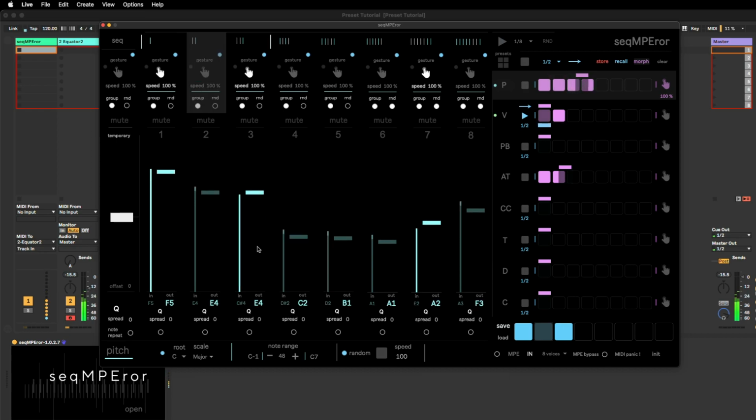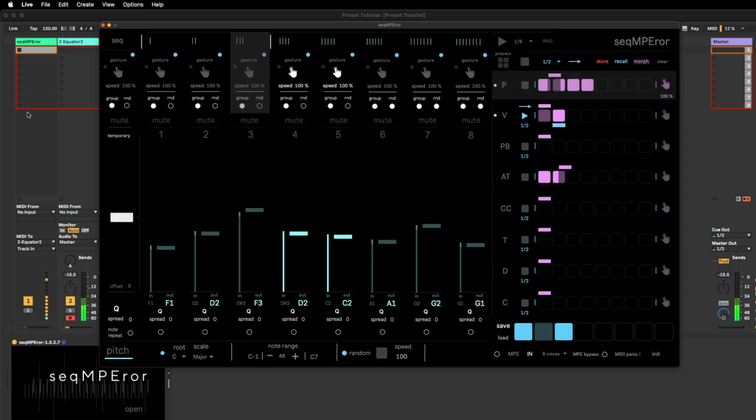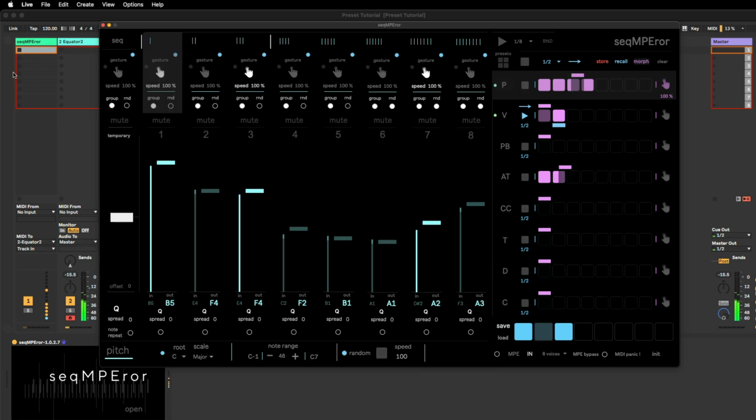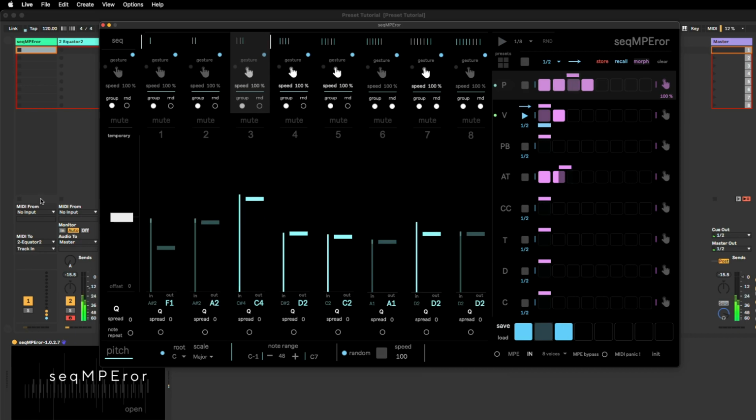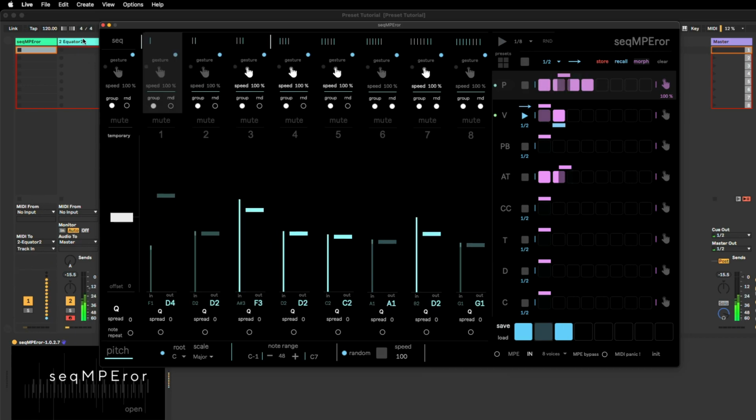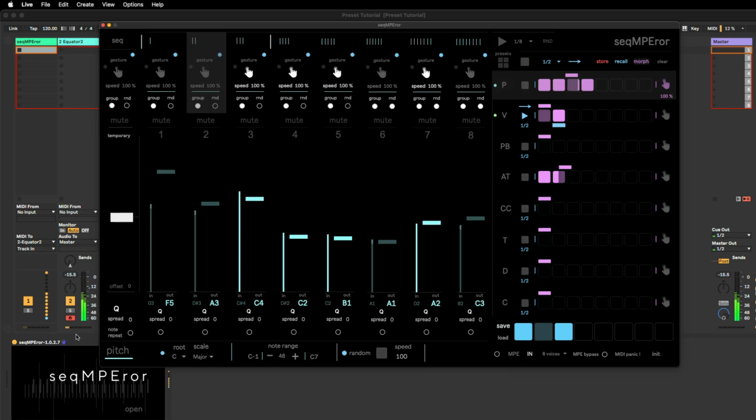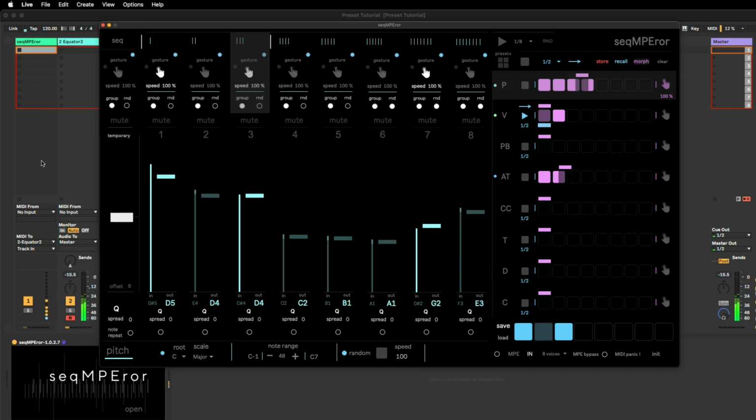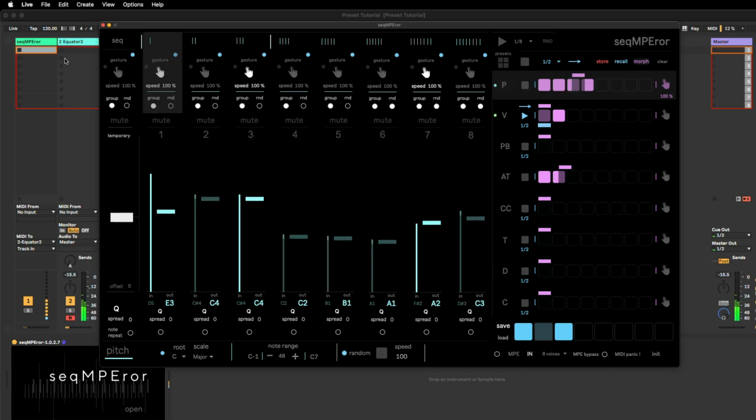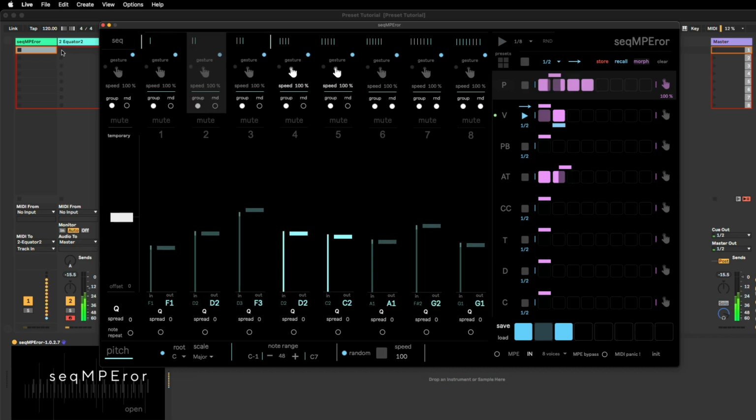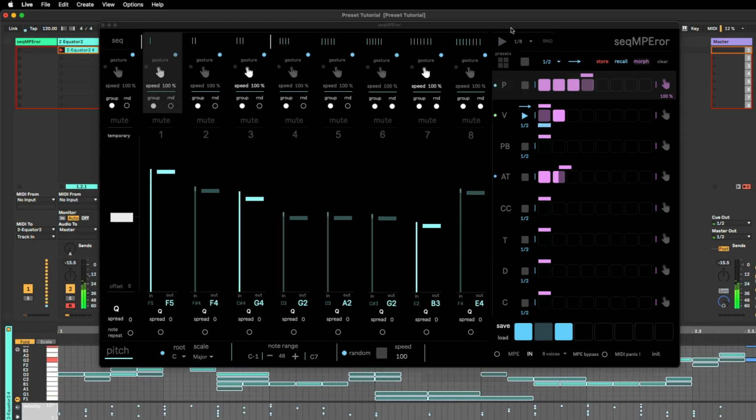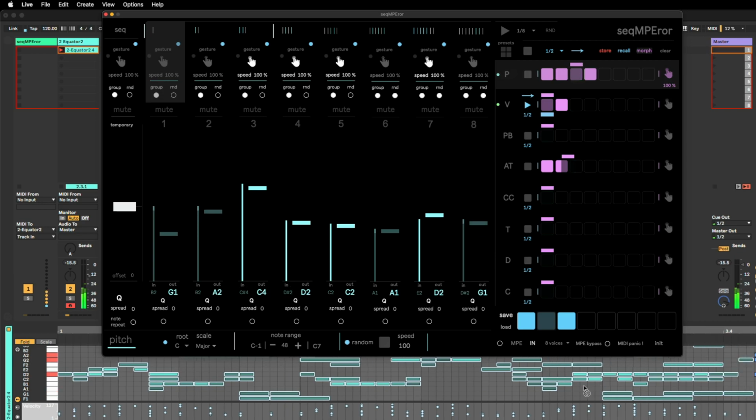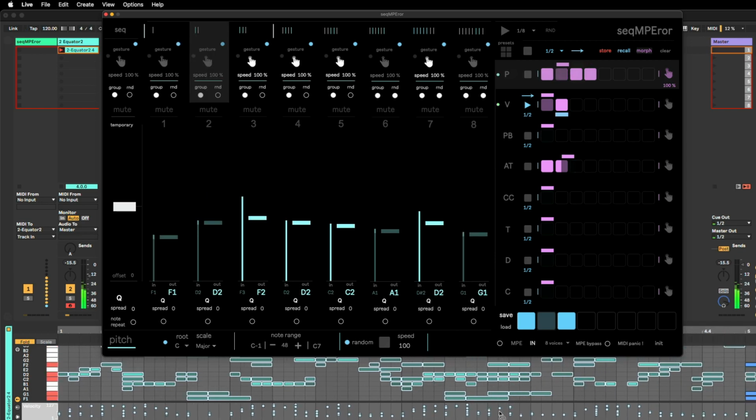Since seqMPEror is a MIDI device, it basically generates MIDI, and so we can use the standard Ableton routing. So in this occasion we are sending the seqMPEror track to the equator track, and since equator is receiving MIDI data from seqMPEror, we can simply record this MIDI data. So let's do that. As you can see, now we are recording the seqMPEror data.